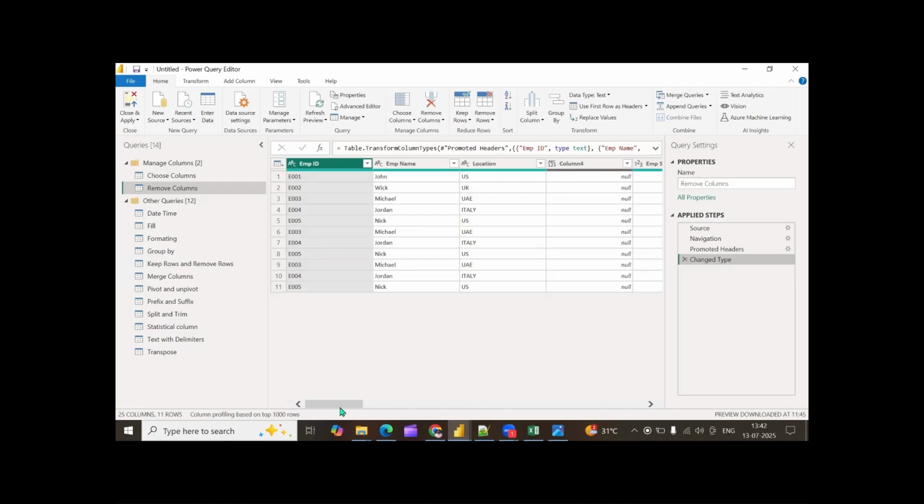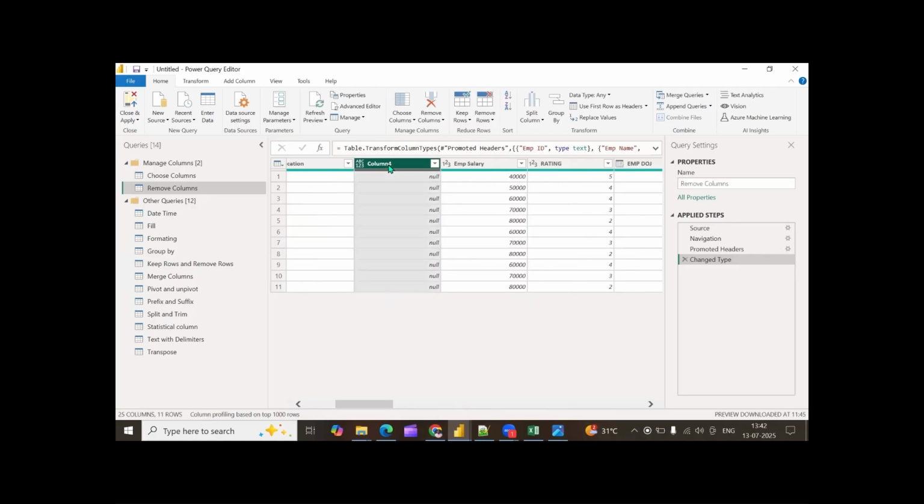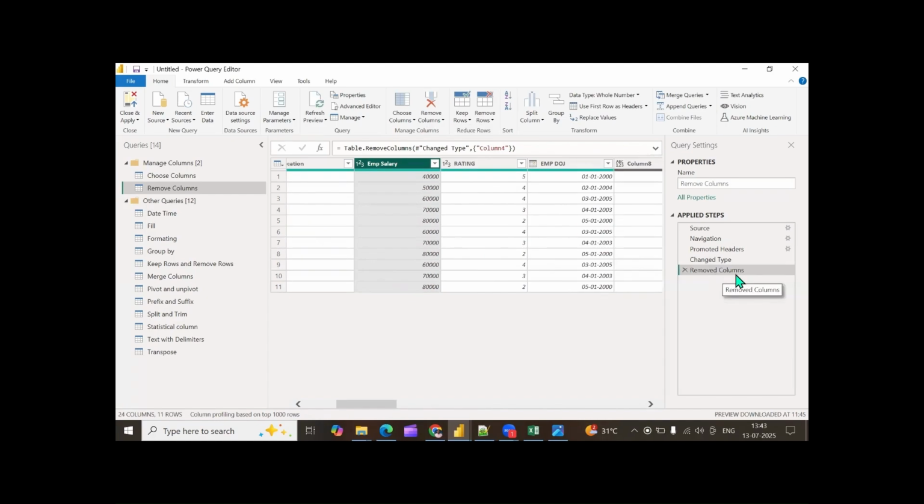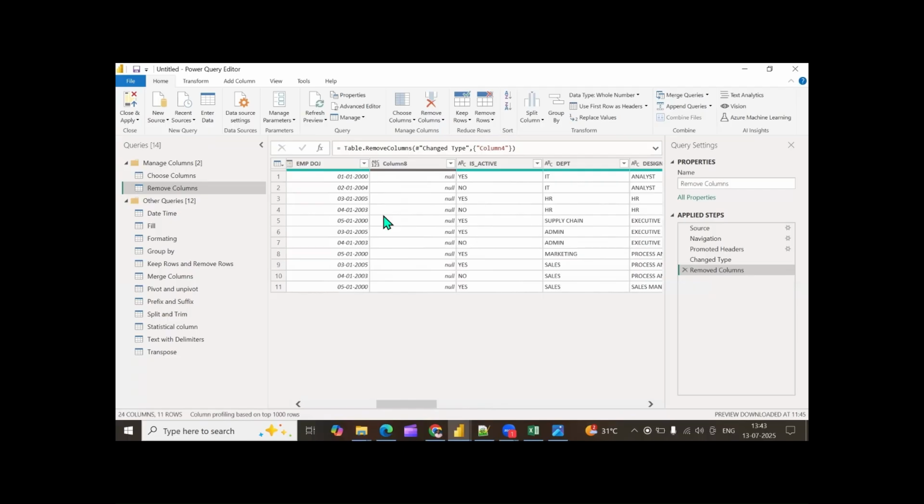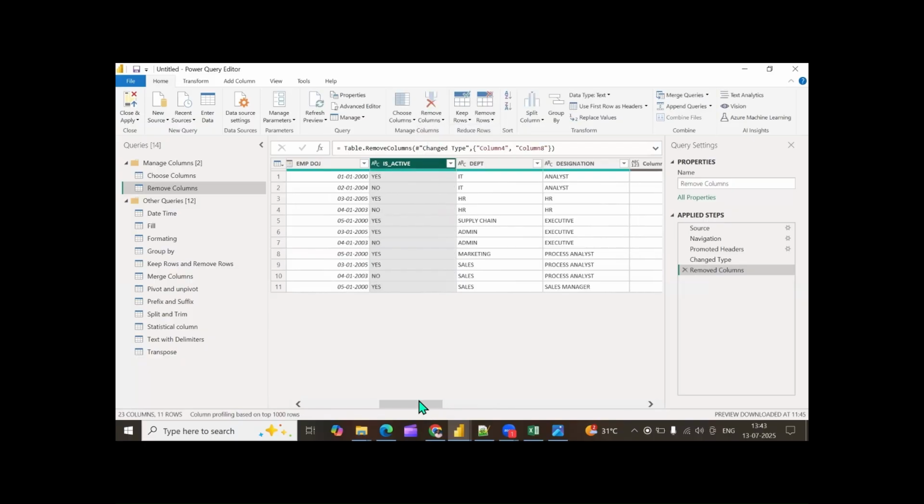So now what do I do? I will select the column. If I want to remove column 4, I can go to remove columns and click on remove columns. This means whatever columns we selected will be deleted. So remove columns. Now you see, when I remove the columns, I have got the step removed columns. Whatever changes we make will appear as a step in the applied steps. Again, the same thing, remove columns. And let me scroll to the right side.